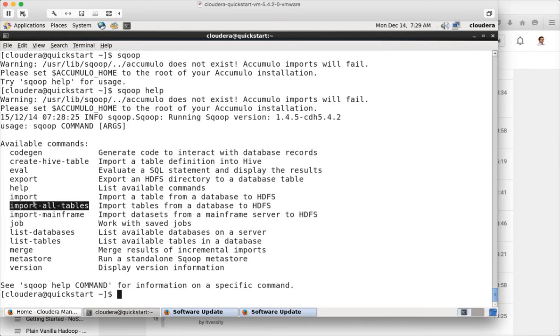Before running the Sqoop import command, let us evaluate that we can connect to the MySQL database using the Sqoop command. For that, instead of running the import commands, you can run informational commands like list-databases and list-tables. List-databases will list all the databases on a server, and list-tables will list all the tables in a database. So the command will look like this: sqoop list-databases.